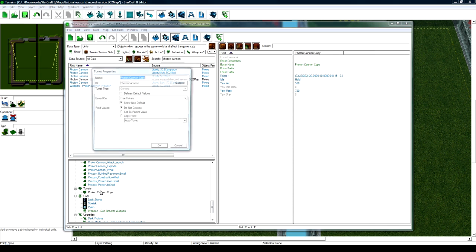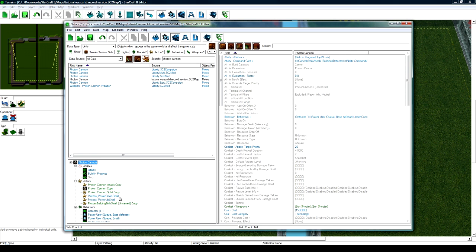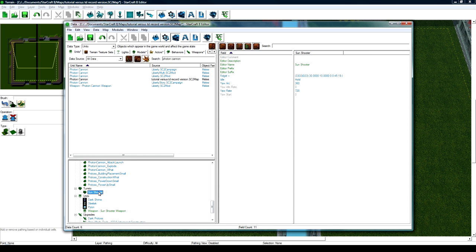Now the turret, we can rename this to Sun Shooter. Okay, the turret's just a technical thing you need to make your turret turn while it shoots. Not all buildings can turn and shoot. Only certain towers can, that Blizzard built into the model.